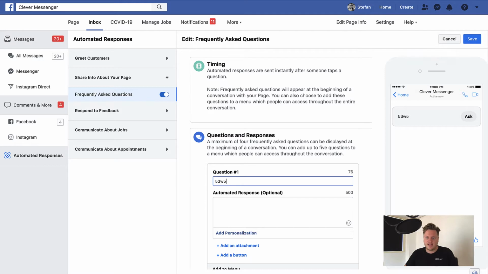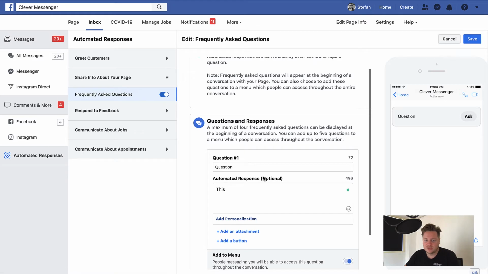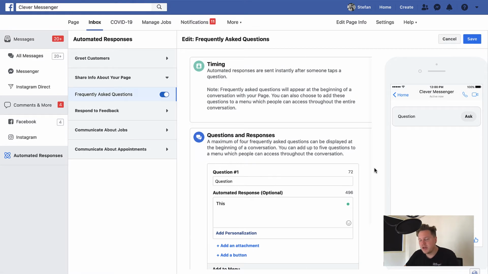So let me just tell you, if I do something right here like a question, and the automated response will be this, we are looking to see if it's possible, once people ask. This is basically like a glorified quick reply, right? So there's a question and people can simply click or tap on that ask button and it will ask the question. You can actually add attachments or buttons on the automated response. Now we are just trying to see if we are able to automate this.